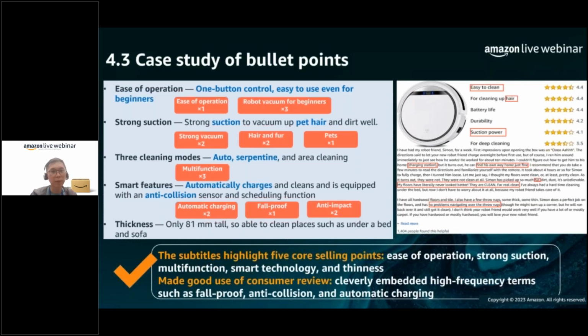So let's look at a quick short case study of the bullet points that we have over here. You can see that on the right side, this is the unoptimized one, where usually we will just dump every single detail that we have. To optimize it, we can clean it up with just a few bullet points, like ease of operation, transaction, three cleaning modes, smart features, etc.